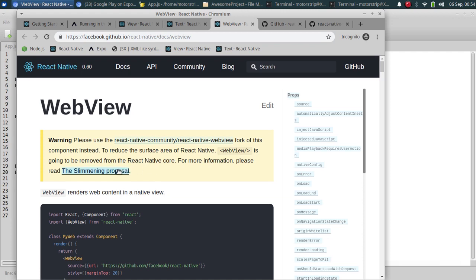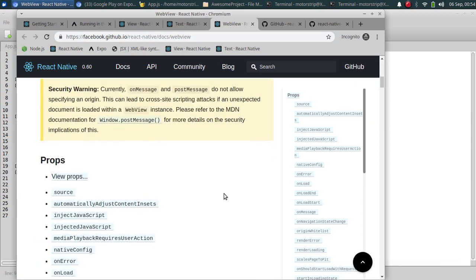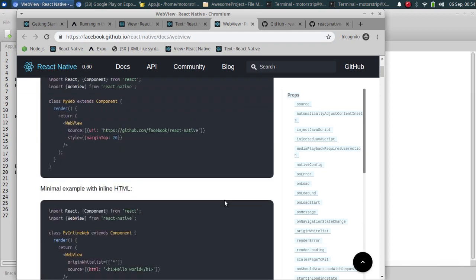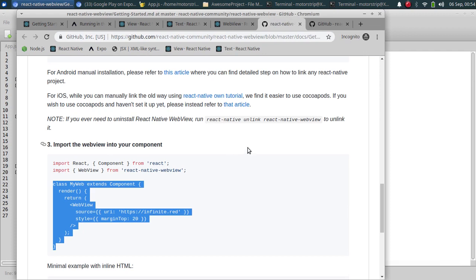They call it the slimmening, because they want to get the apps down to less than 15 megabytes, but at the expense of what is arguably React Native's most useful feature. So they've offloaded that to this repo.